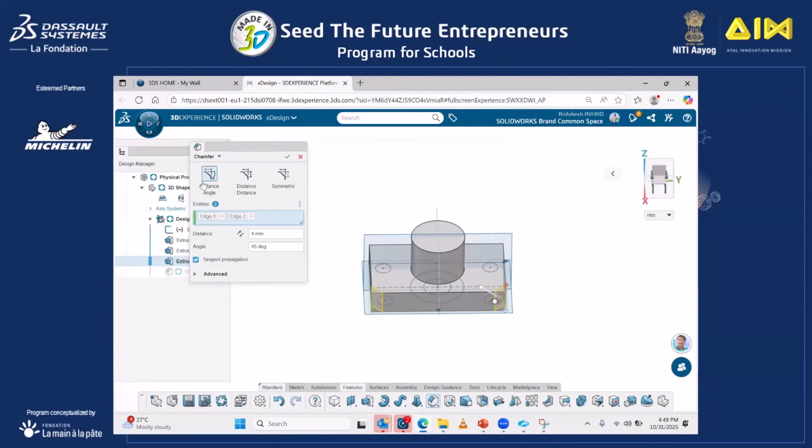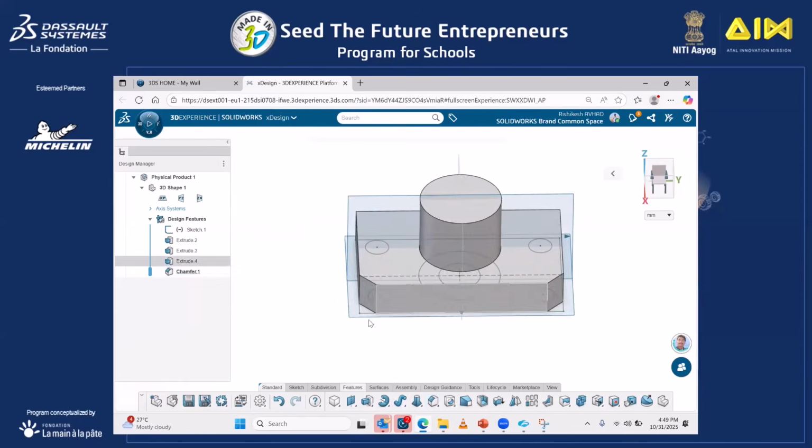We do have three types of chamfer: distance, angle, and symmetry. Distance you can define directly, through distance 4 4 or 4 5, any. Then symmetry. These are the three types of chamfers you can see here.